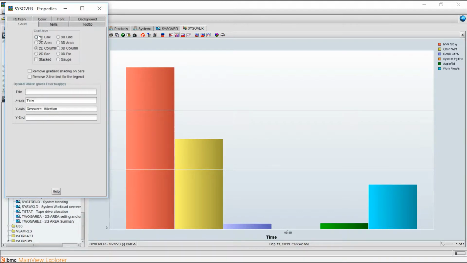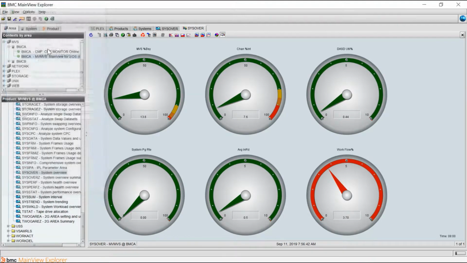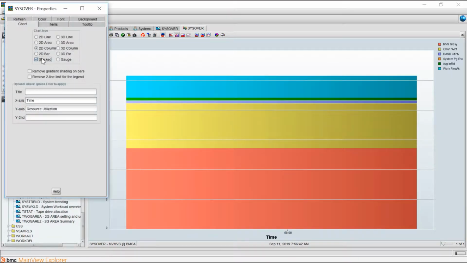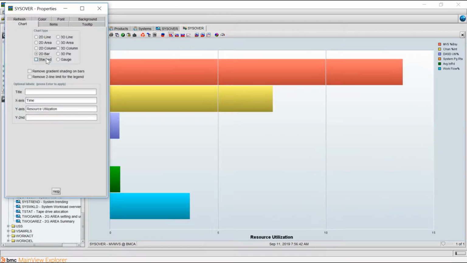Furthermore, we can update the chart type. We have many different choices. We can do a 2D line, 2D area, 2D column, 2D bar, 3D line, 3D area, 3D column, 3D pie. We can also use a gauge view, or we can stick with our classic views and stack them. For this example, I'm going to stick with a 2D bar, but I don't want it to be stacked.